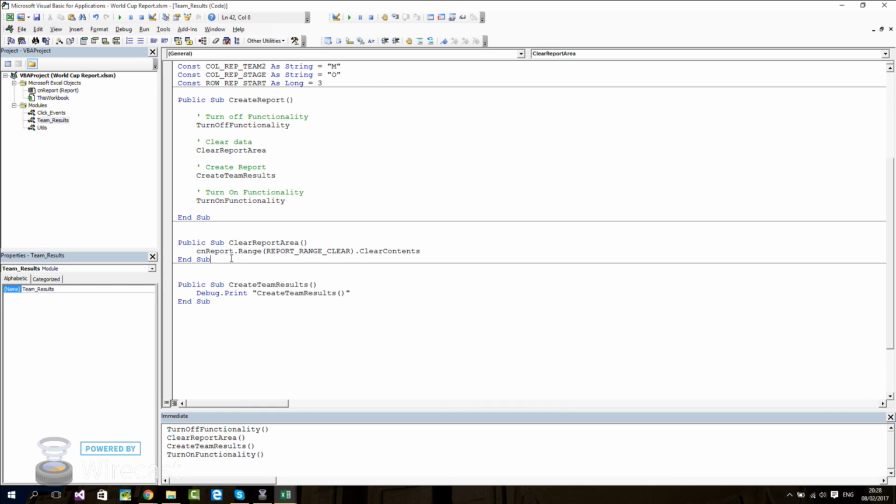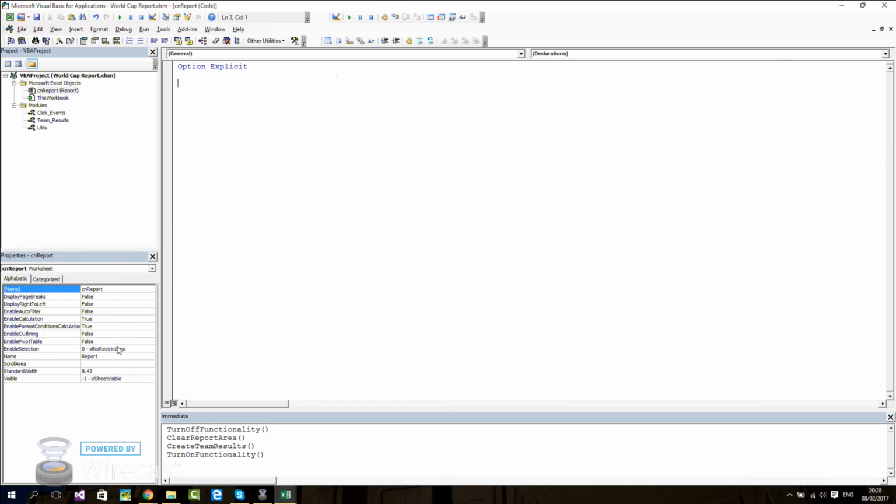Let me break all this down. CN report is the worksheet name. If we look over here, you'll see that there are two names for the worksheet. Normally it's Sheet1, Sheet1. The one on the right here, Report in this case, is the one in the worksheet, the bottom tab. If we double click here and look at the properties, you can see Report is down here as well. So this is the worksheet.